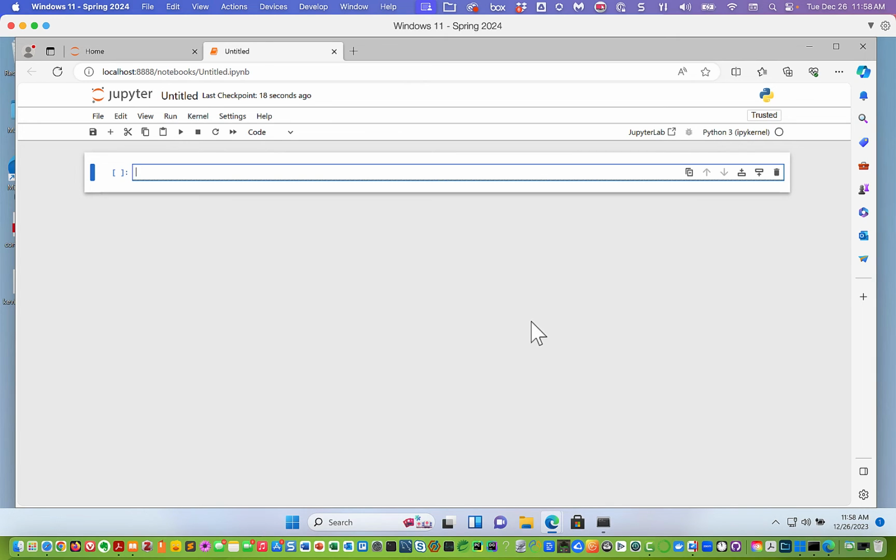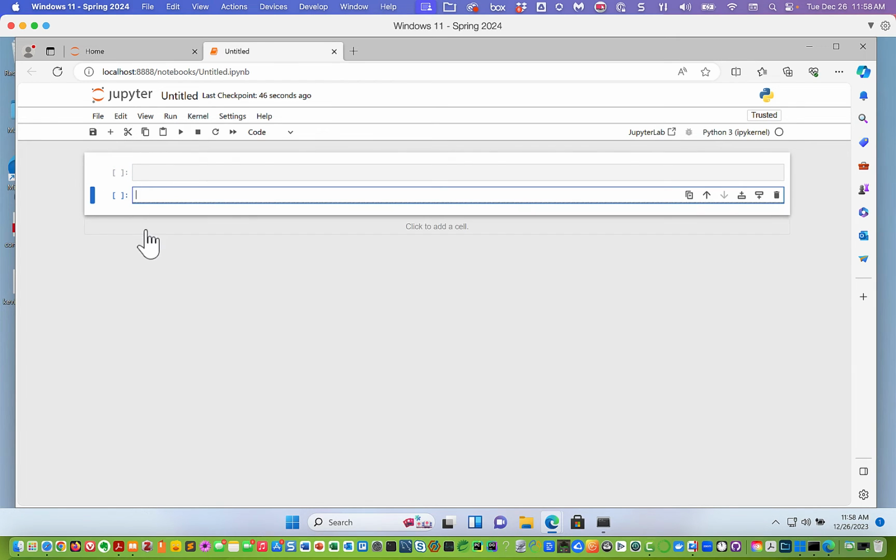Jupyter notebooks have two kinds of cells. One is a documentation cell that is written in what's called Markdown. Let's create two different cells. We have one already, and how do we get another cell? Up at the toolbar, we click on the plus sign. Now we've got two.